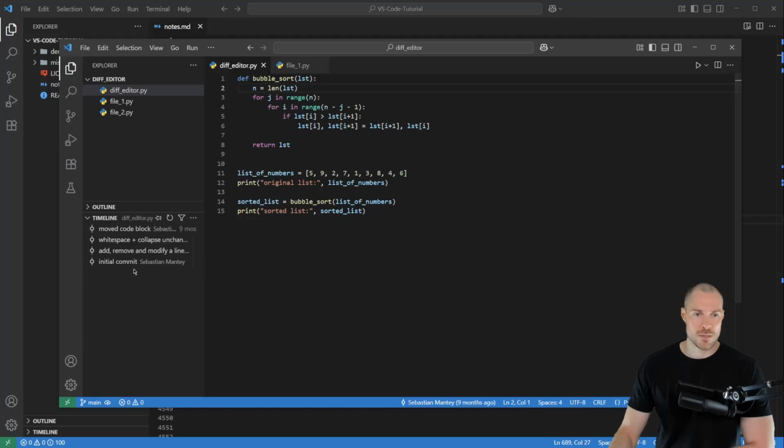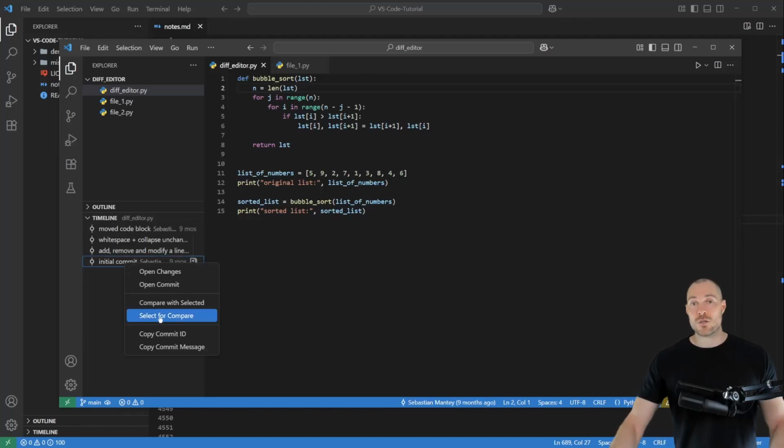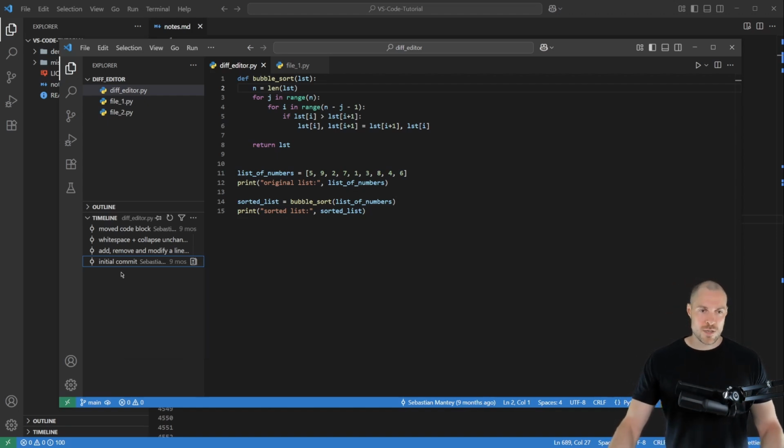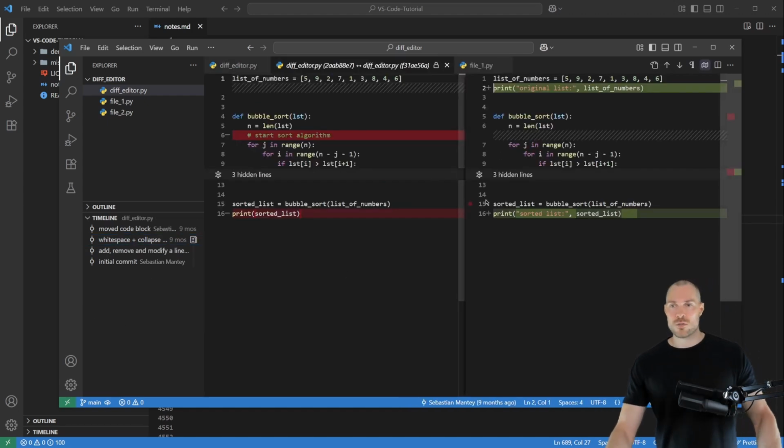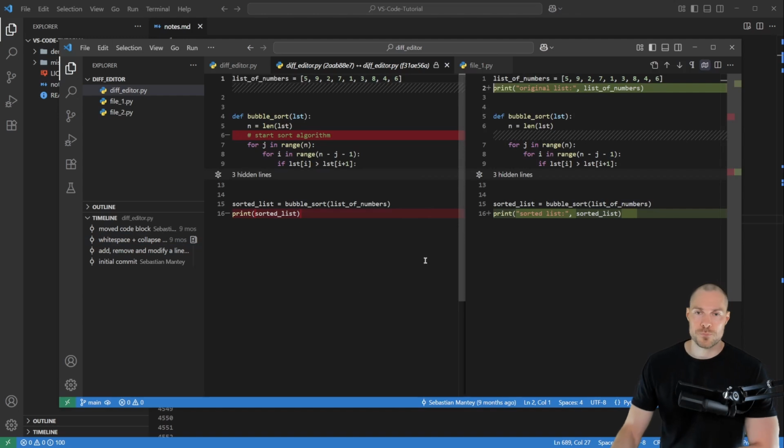Okay, so then next is this select for compare command, and that you can use to compare any 2 commits with each other. So for example, let's compare the initial commit with this white space commit. So right click the initial commit, then select for compare, right click the white space commit and compare with selected. So now this opens the Diff Editor for those 2 commits.